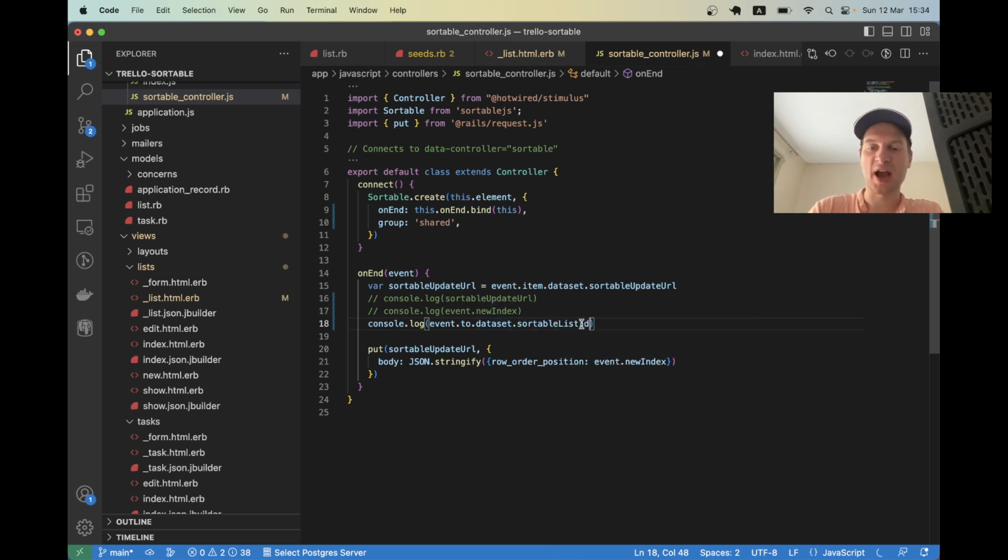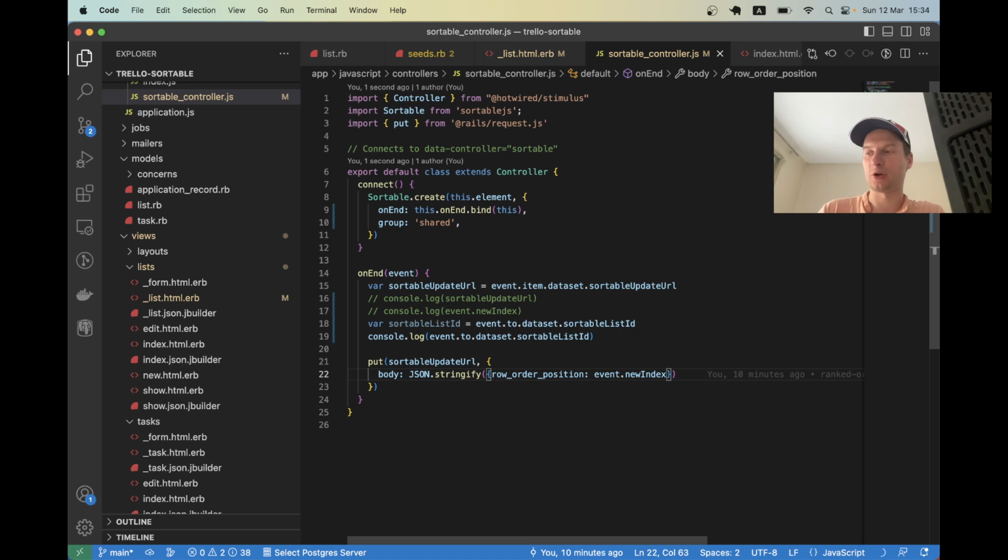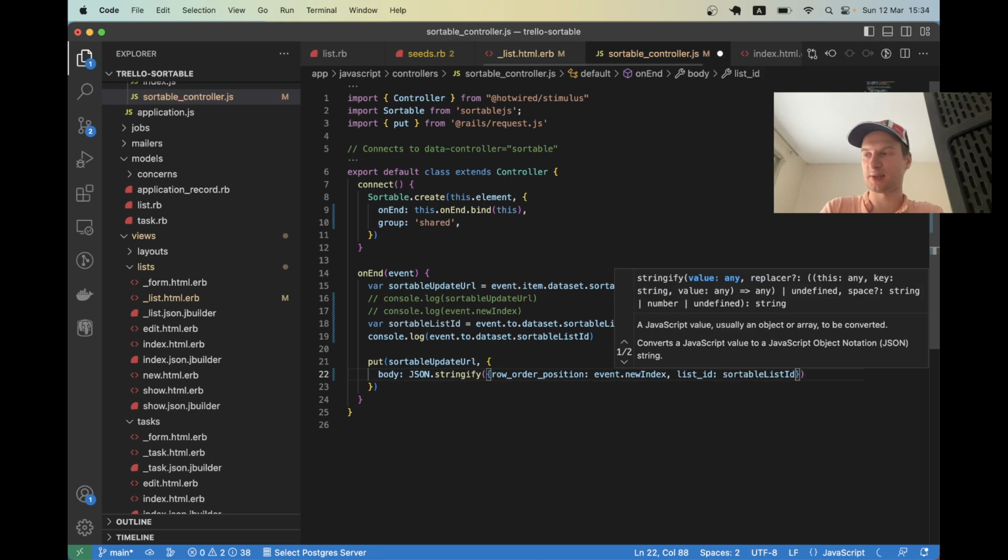So let's get the, basically this is going to be the ID of the new parent of a task. Okay, so event.to.dataset.sortableListId, and we're going to also pass it inside our body if it is present. So let's say variable sortableListId equals event.to.dataset.sortableListId if it is present. And we're going to also pass it here inside our stimulus controller as listId equals sortableListId.